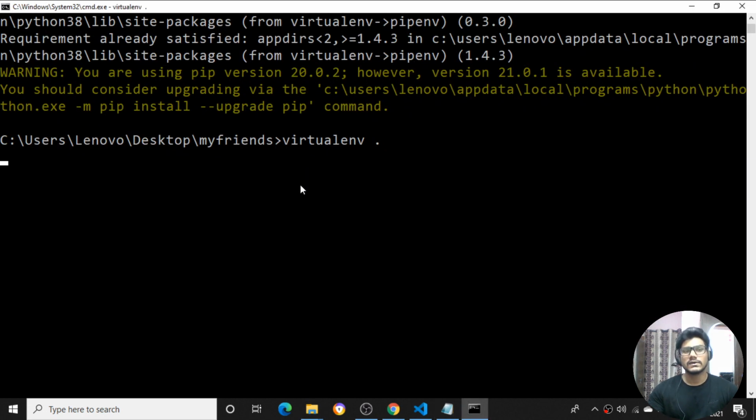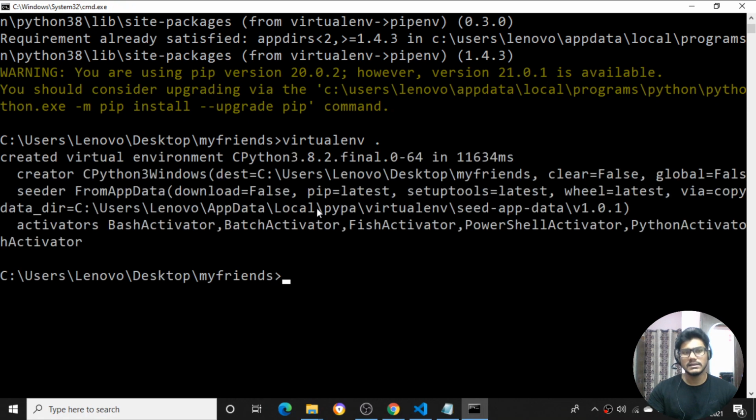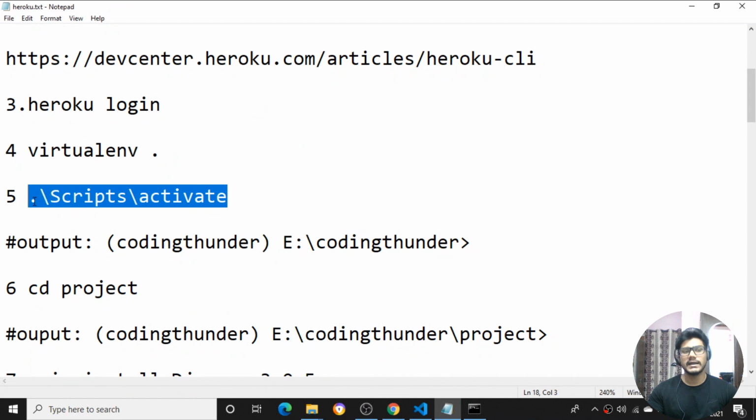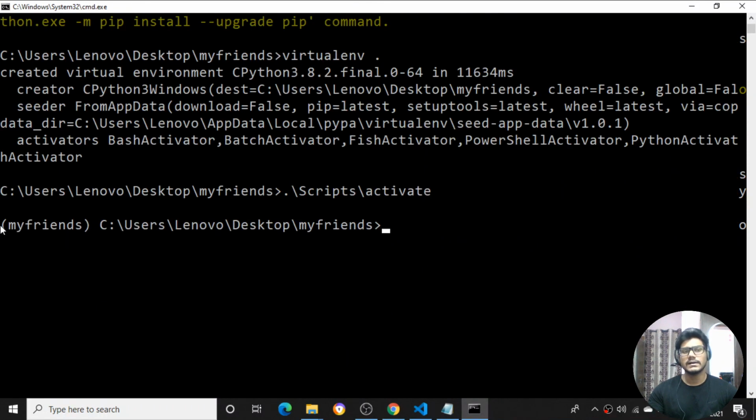If I enter, you can see it takes a little time to make your folder a virtual env. If I go back here, you can see the lib folder is automatically created, and this is my main project folder, and I have Scripts and this one more. So it has been created as a virtual env. Now I need to activate it. This is the command to activate, Scripts\activate. I'll just right click and enter. You can see the folder has been activated as a virtual env. Once it is working perfectly, you can see such a thing.